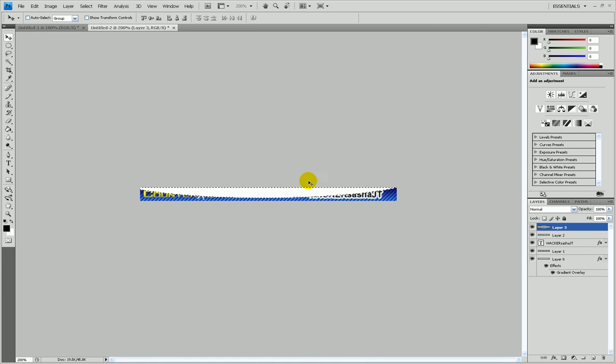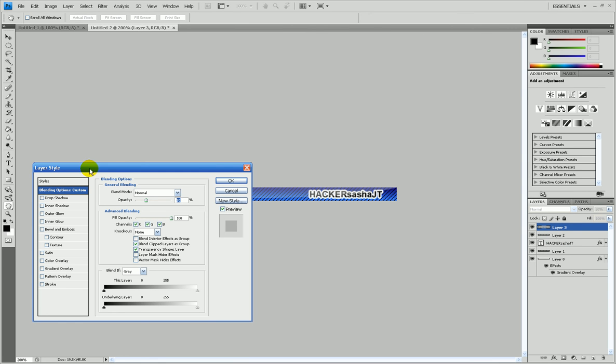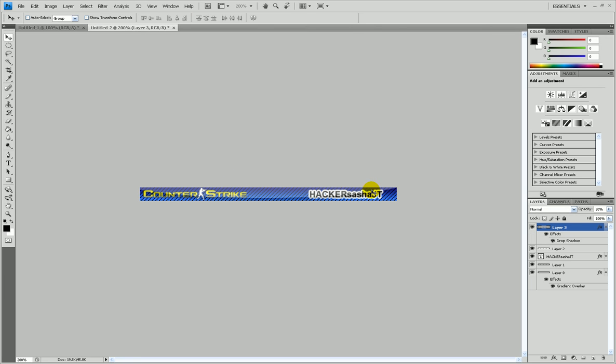Now what you do is Control D. You go and put the opacity to 30, maybe 40. I'll just go with 30. You can choose whatever you want. It's your user bar. So right after you do that, you go to blending options, drop shadow, and leave everything as default. So it should look like this.